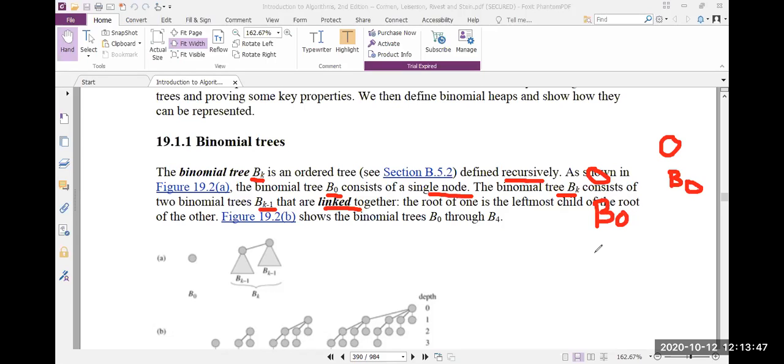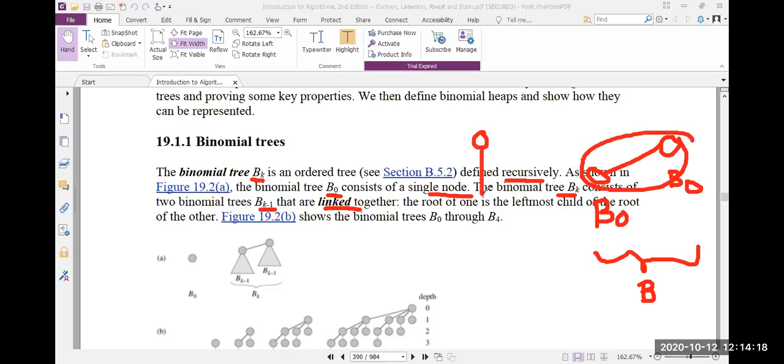Now, I would like to create B1. B1 will be a collection of two BK minus 1, that is B1 minus 1, B0s, such that they are linked together. The root of one is the leftmost child of the root of the other. This is the root of the one, this is the root of the other. So one is the leftmost child of the other. I will connect like this, and I'm able to get B1. So this is B1. Let me take another color for you. This is another B1.